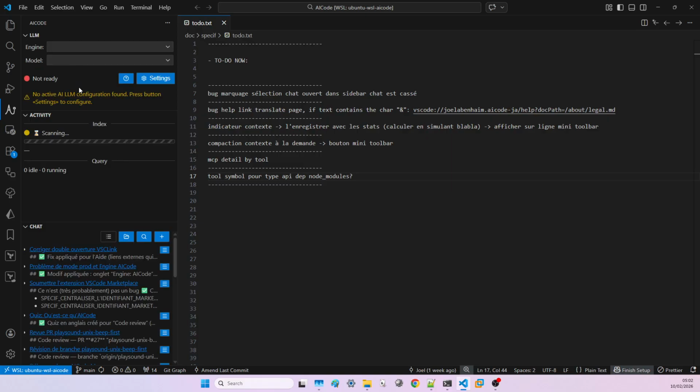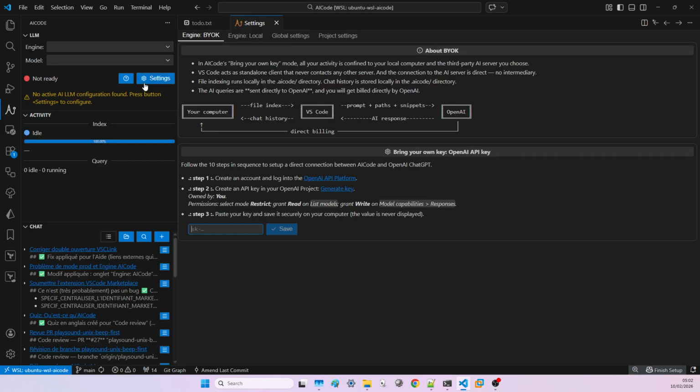Perfect. So you can see I already have a chat history and an index because it's my ongoing project, which I'm already developing with the AICode. So here you see this message, no active AI LLM configuration file. Press button settings to continue, to configure. Let's do just that.